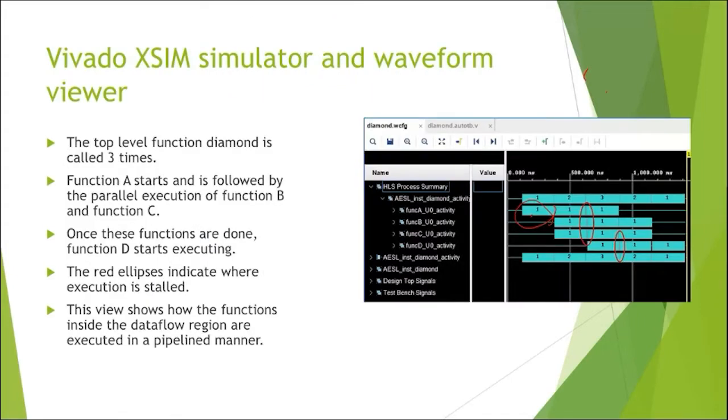Okay, so function A is called three times, and function A starts first, of course, because all functions depend on function A. Then functions B and C are not dependent on each other, so they can start simultaneously. After B and C are done, function D starts here. So you can see the first cycle, second cycle, and third cycle. Also, the function is executed in pipeline, so you can see here they overlap. I use a red ellipse to indicate when the function is stalled.